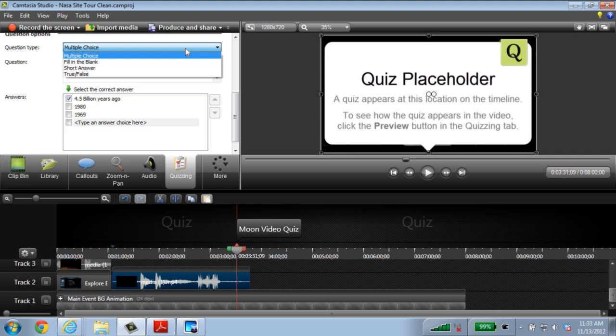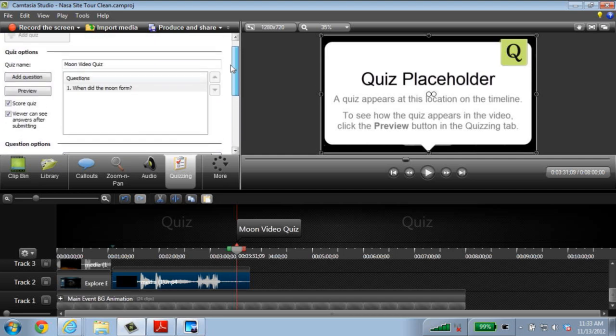You can also add fill in the blank, short answer, or true false style questions. And again, we can grade anything but a short answer question. We can't automatically grade that. But one of the ways that we really improved that is in how we actually grade and score your quizzing. So up here you have a couple options to score the quiz if you want to, and viewer can see answers after submitting so that they can go back and review if they got the answers right or not.